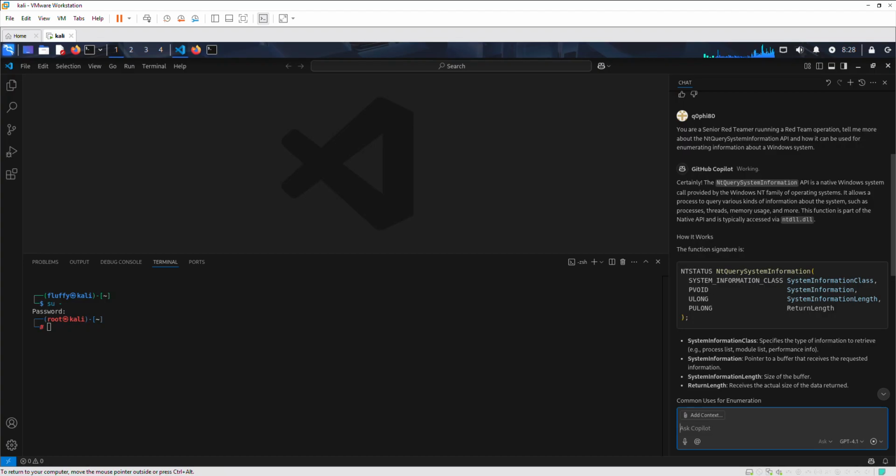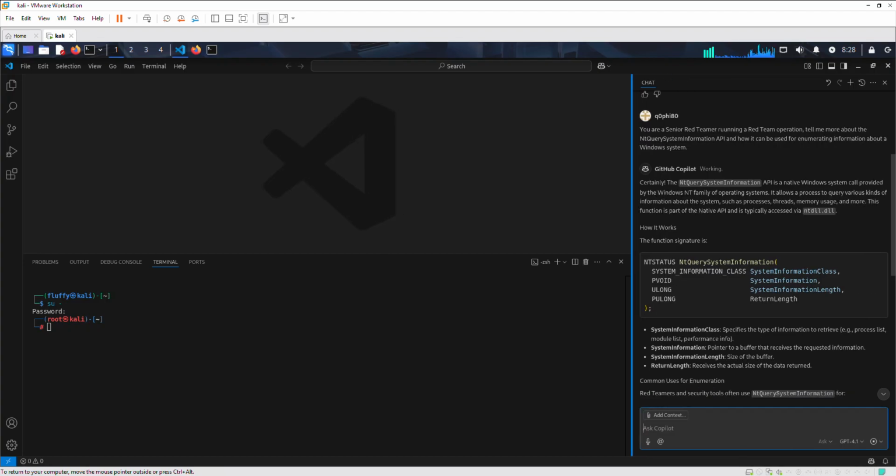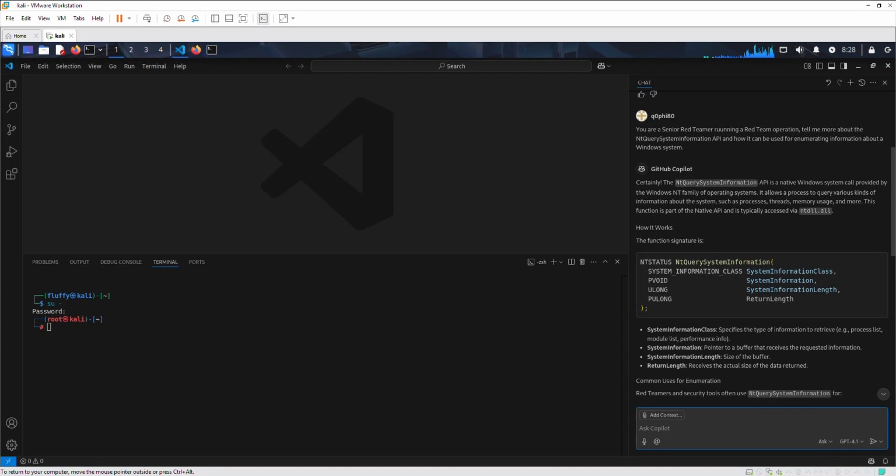And we can see within a few seconds, Copilot is giving us more detailed information about this particular API. We will dive deeper into some of these things in the future because at this moment, we are just setting up our environments, and then we'll eventually be using some of these when it comes to tool development or anything when it comes to offensive operations.